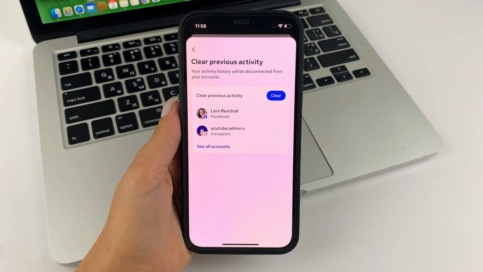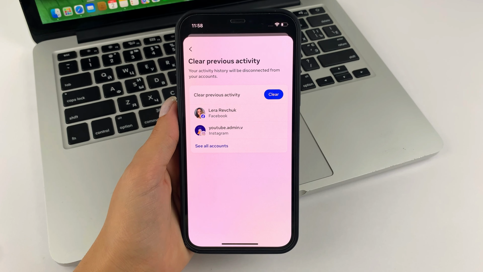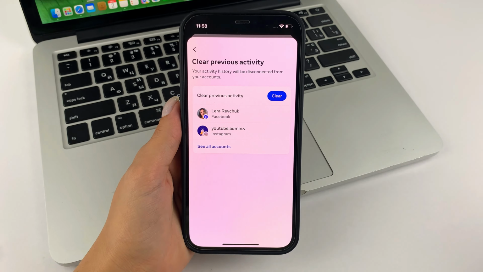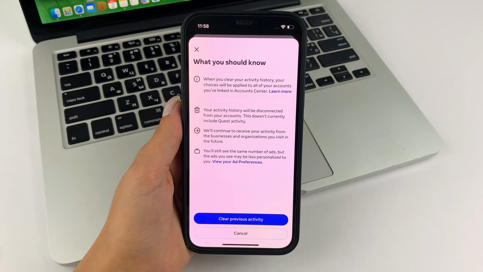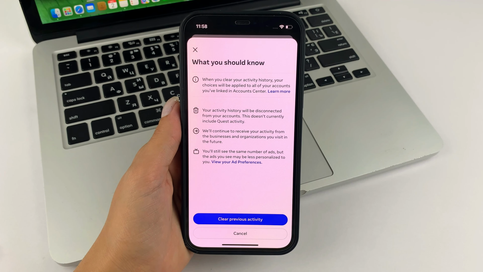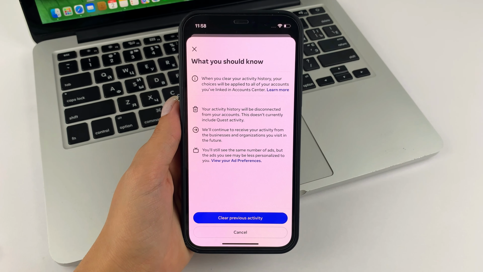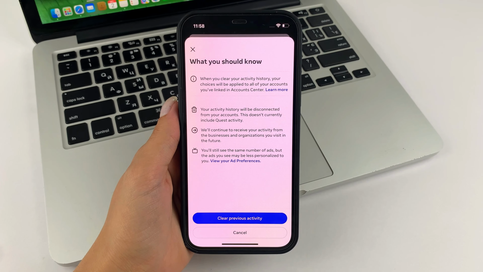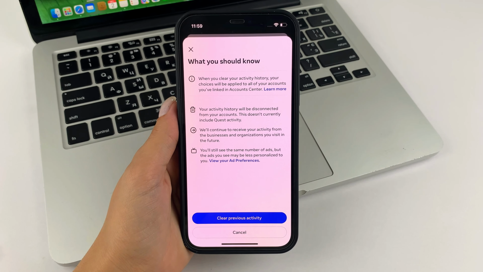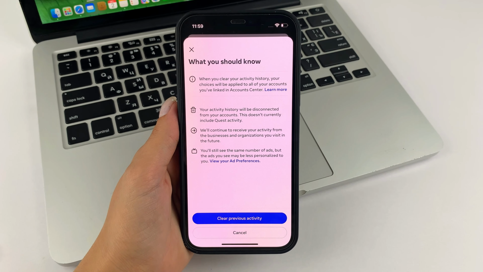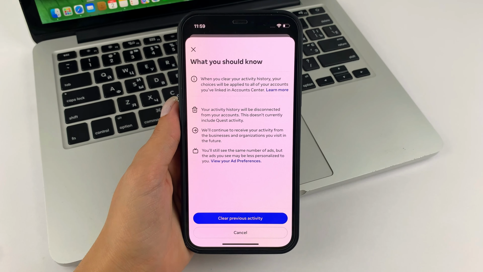And in order to go ahead and delete all your previous Instagram activity, you will just have to click on the Clear button. And after that, on the last page, click on this button to confirm your action. So friends, you will clear all your previous activity in the Instagram app very easily and quickly.